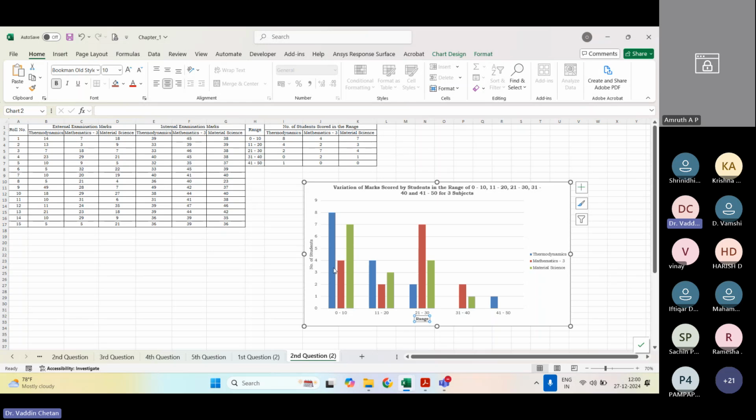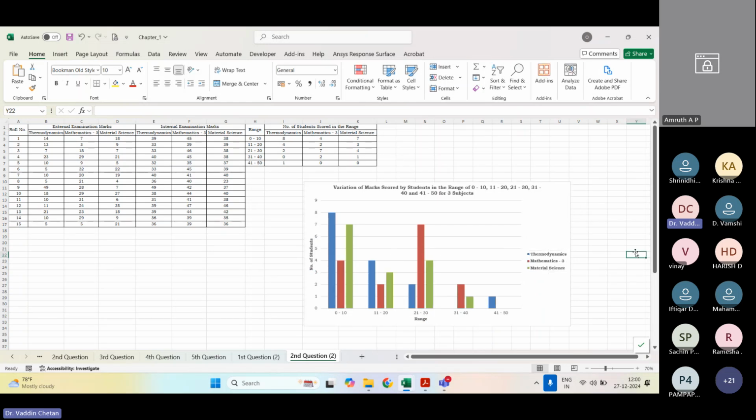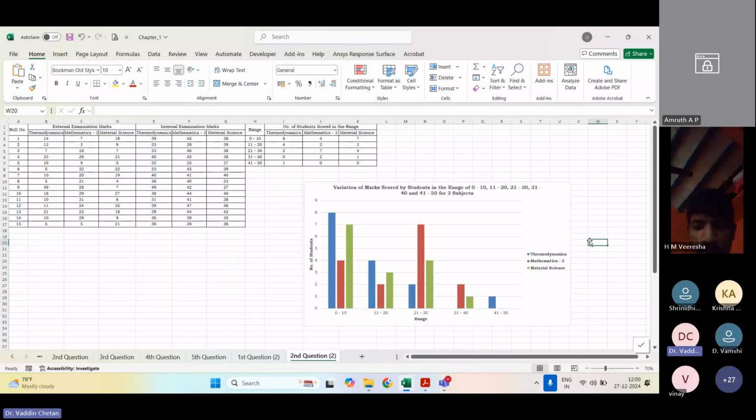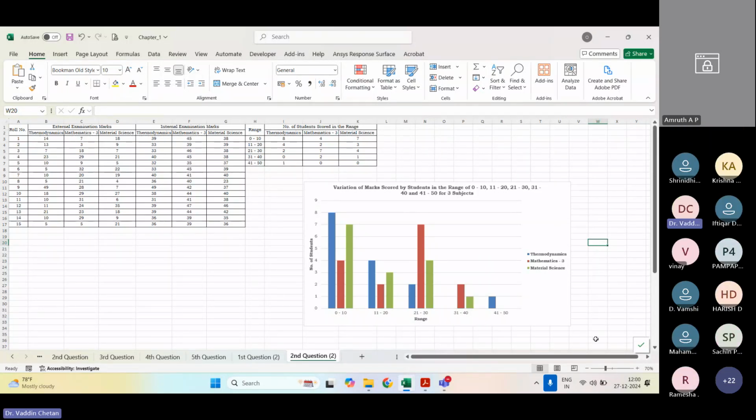I'll take this axis to be bold, this to be bold, and this also to be bold. This is the graph that is variation of marks scored by the students in the range of 0 to 10, 11 to 20, 21 to 30, 31 to 40, and 41 to 50 for all three subjects. That is mathematics, thermodynamics, and material science. So this completes my second question.